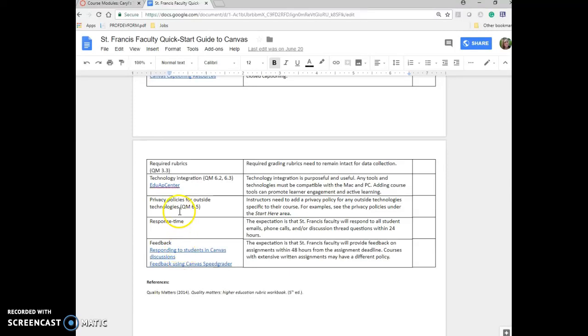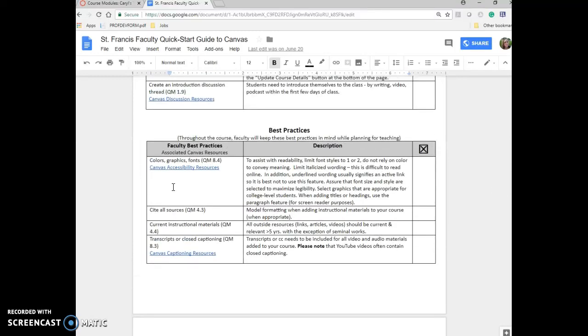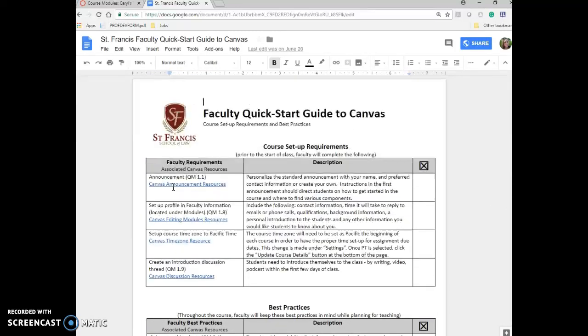You'll notice in this left-hand column we have provided different links and resources to help you with these items all throughout this entire Quick Start Guide.